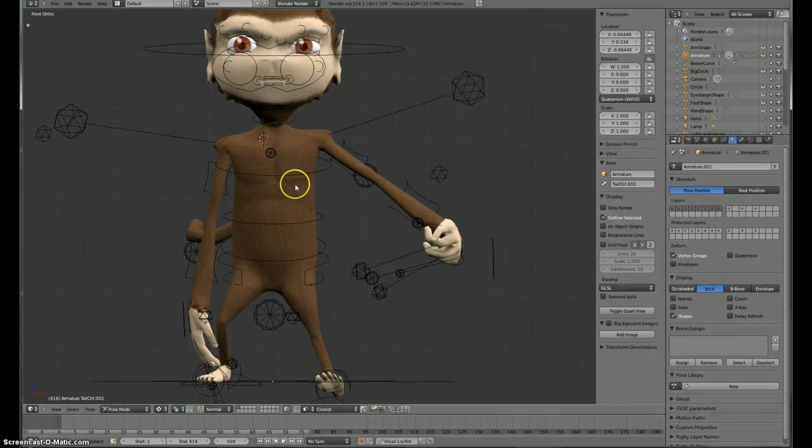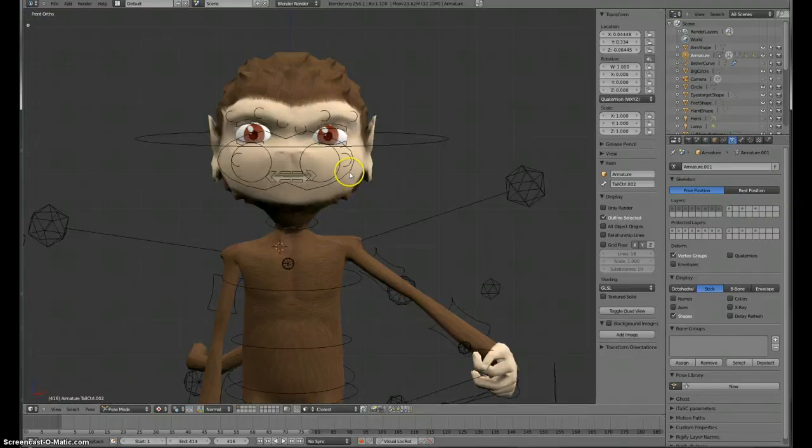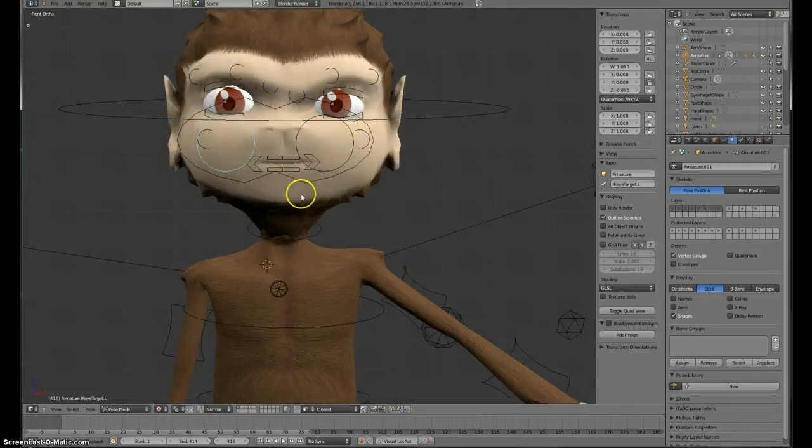Then let's go to the face. So the whole face is animated. As you can see, there are some controls for the eyes, so you can adjust where Jaime looks. You can move each eye separately like this if you want to, and then you have all the controls of the face.